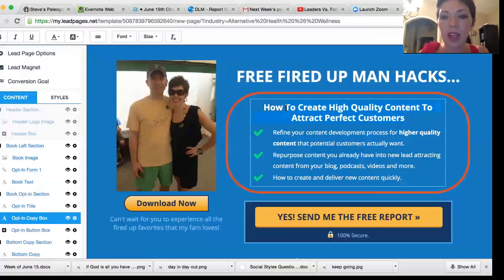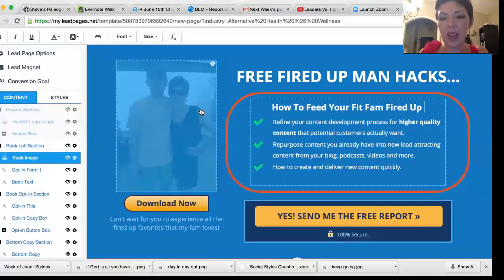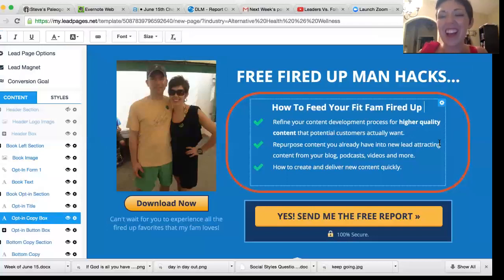come here and again, just select how to feed your fit fam fired up part. And again, I'm still playing with the wording on these. I just wanted to be able to get something in here and help you guys, walk you guys through it so that you would know what to do when you get in here and are playing around with your own. I would highly recommend that you write it all out before you come in here, and that way you have exactly what you want to plug in to your opt-in page.